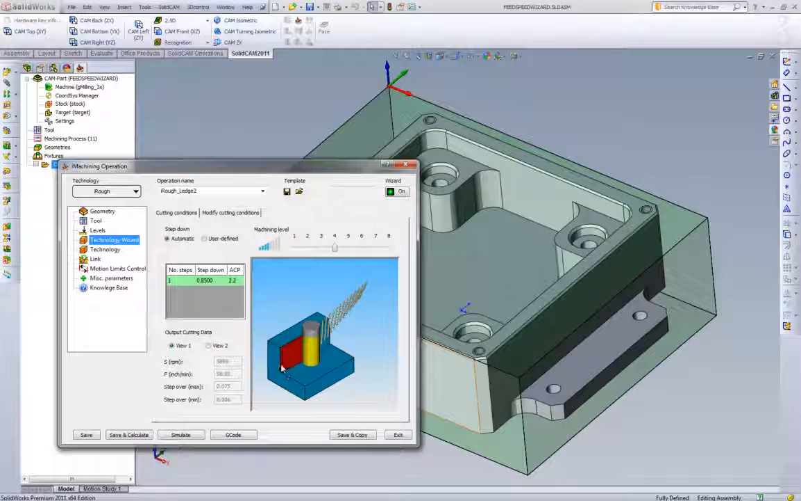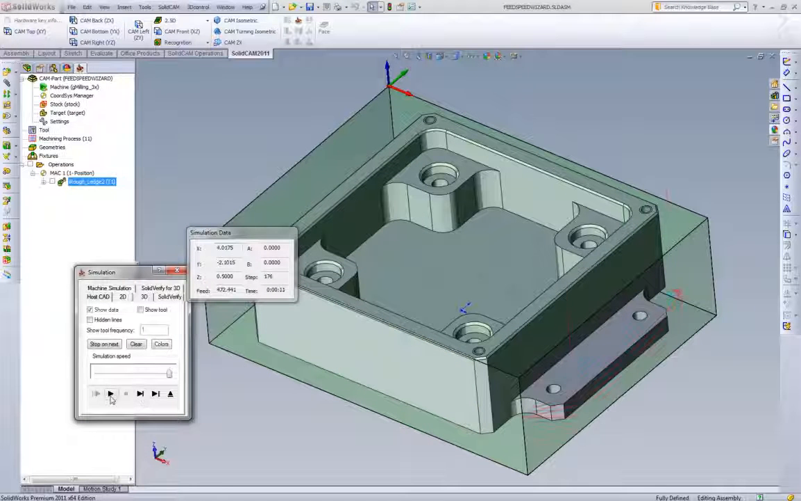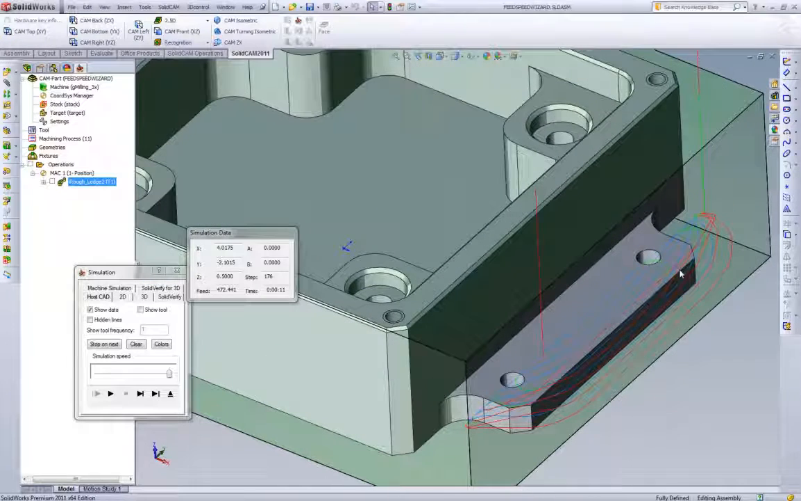So let's move to our technology wizard. We're working on level 4. What we see here is we have a programmed RPM of 6,000, 98 inches a minute, with a 75 thousandths step over. If we calculate and simulate the toolpath, here we see the iMachining toolpath, clearing that ledge off with a cycle time of 11 minutes.